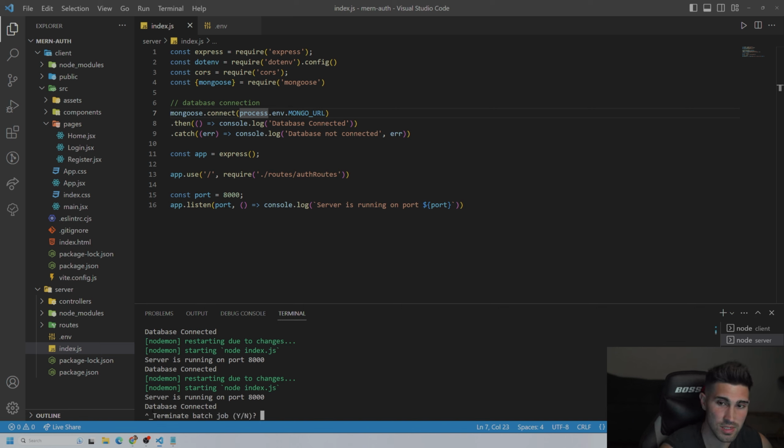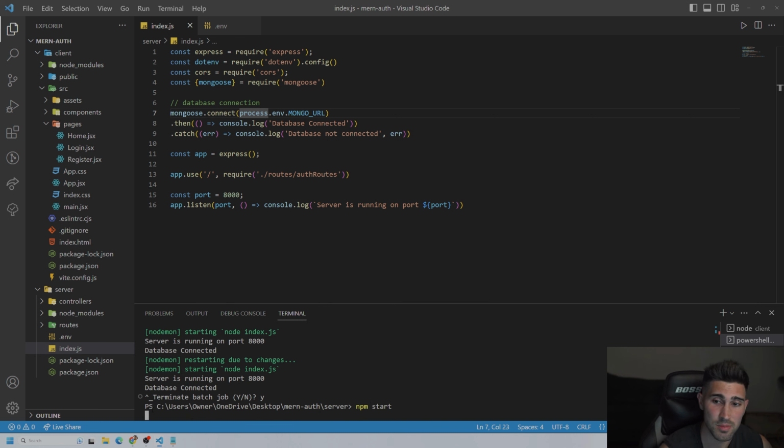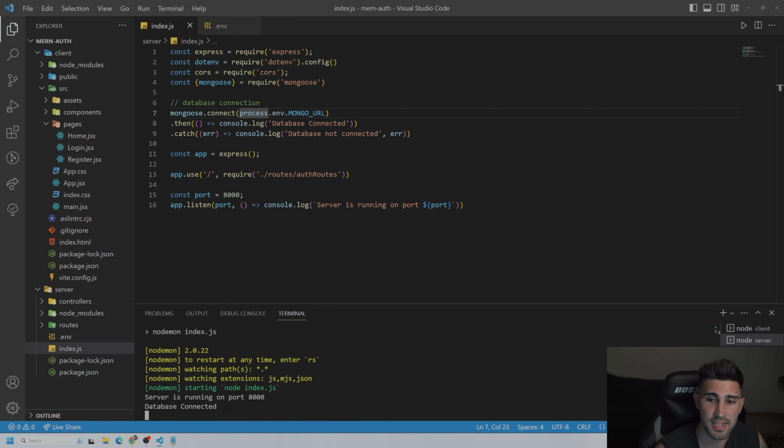So we are just going to reset the server real quick. All you got to do is press Control-C and then press npm start. As you can see, server is running on port 8000. So we're running, and it says the database is connected. That means we have successfully connected MongoDB to our application.